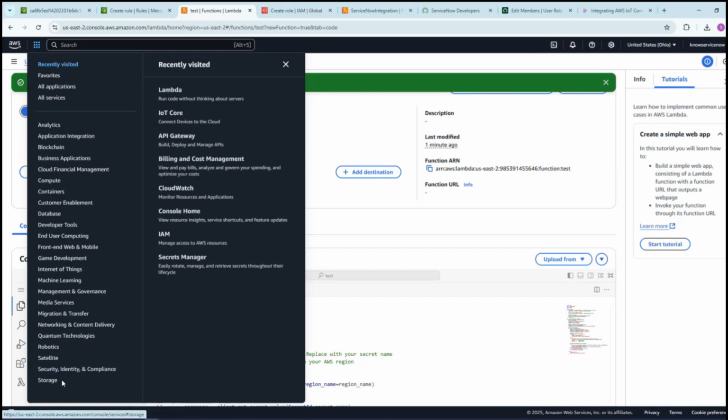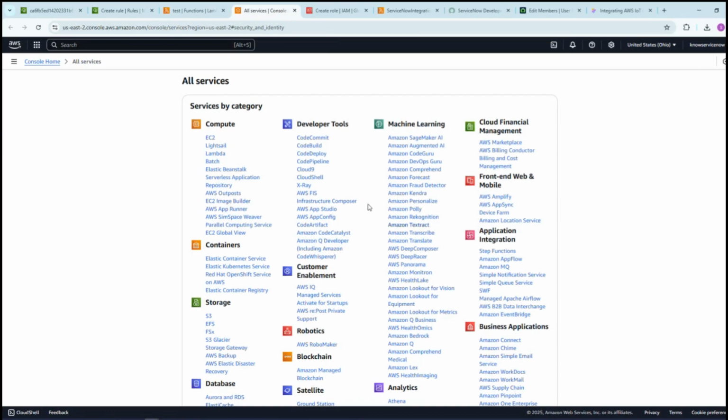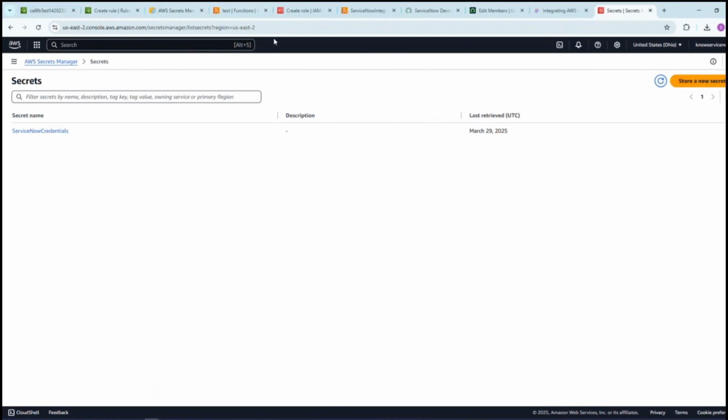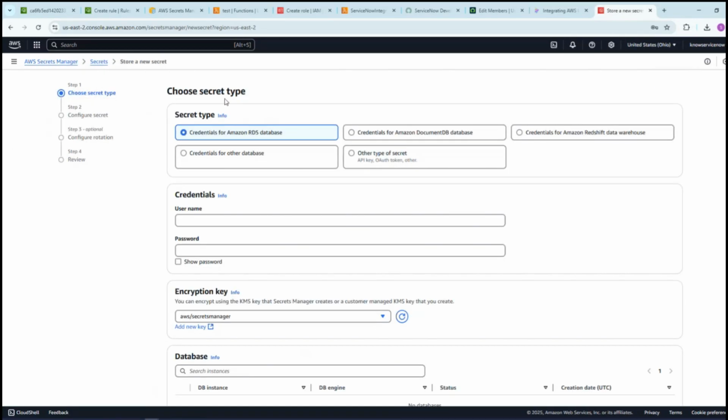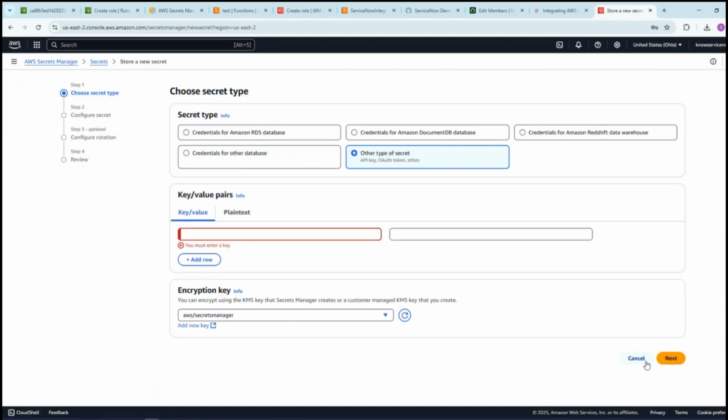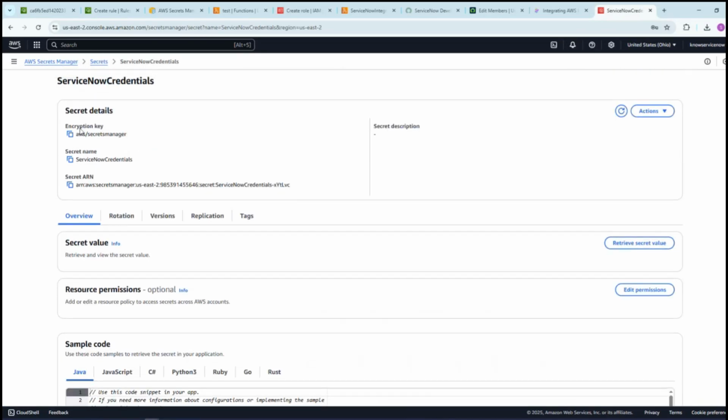Security identity. I think this is the one. Let me just check it out quickly. Here we go. I have got the link for the Secrets Manager. So you need to create a new secret type. You can just select Other, and you can just give your name, the key value, and everything. But I have already created an entry here. I don't want to create a duplicate entry, but you can see how you need to create it.